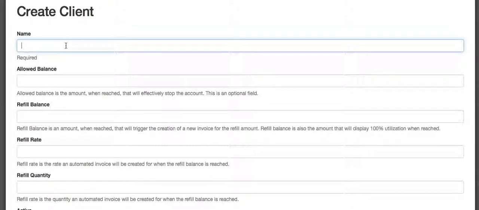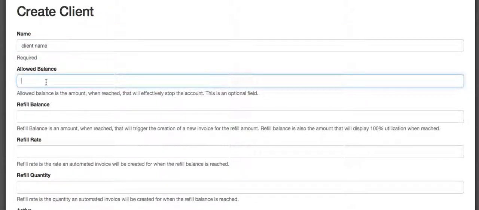Here you can enter a client name, an allowed balance, which is an optional field. This is an amount that, if reached, will pause the client. For example, if you set the allowed balance to -$200 and the balance reached that level, no further work sessions could be done.